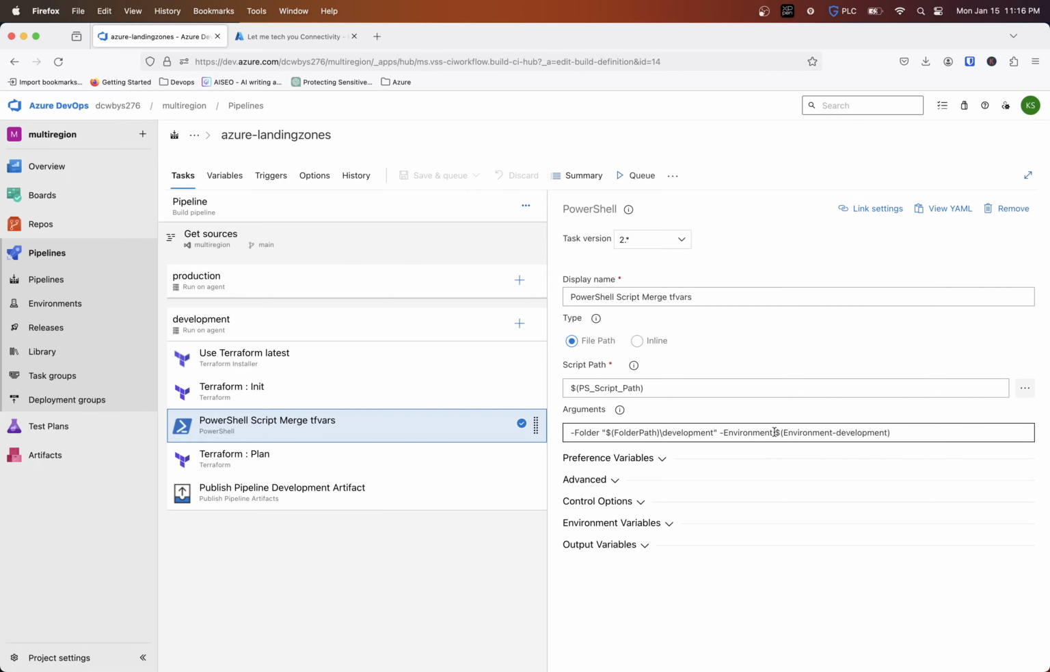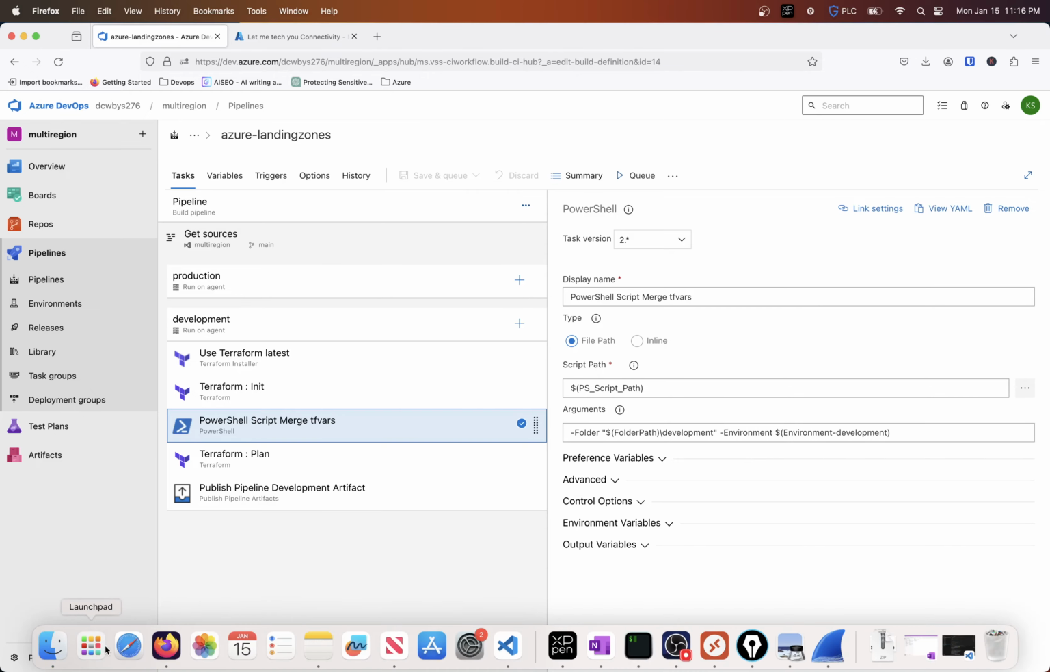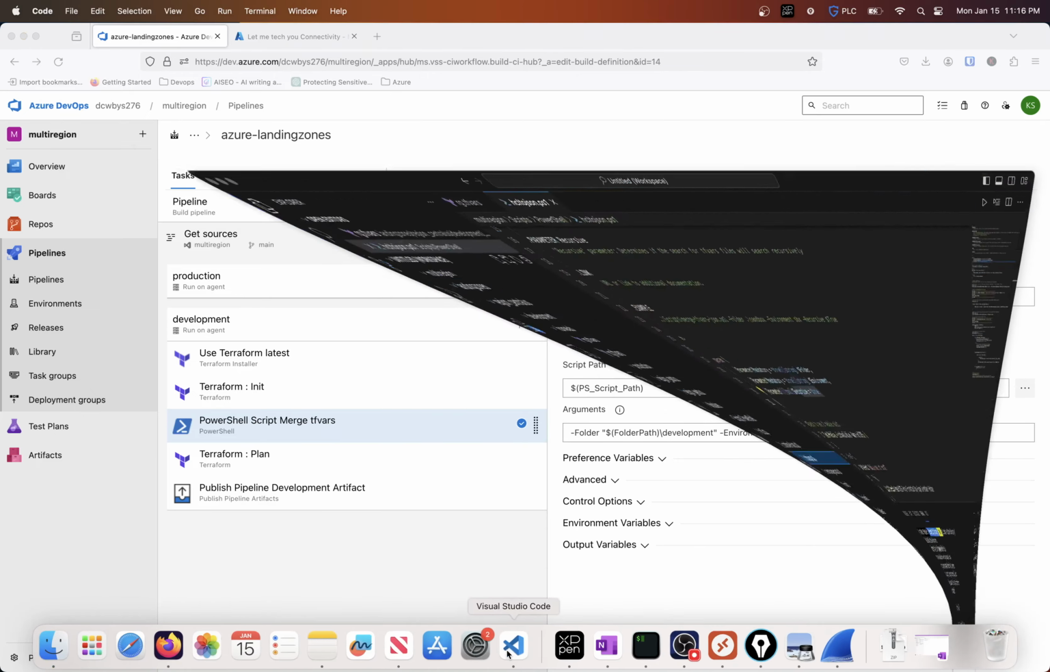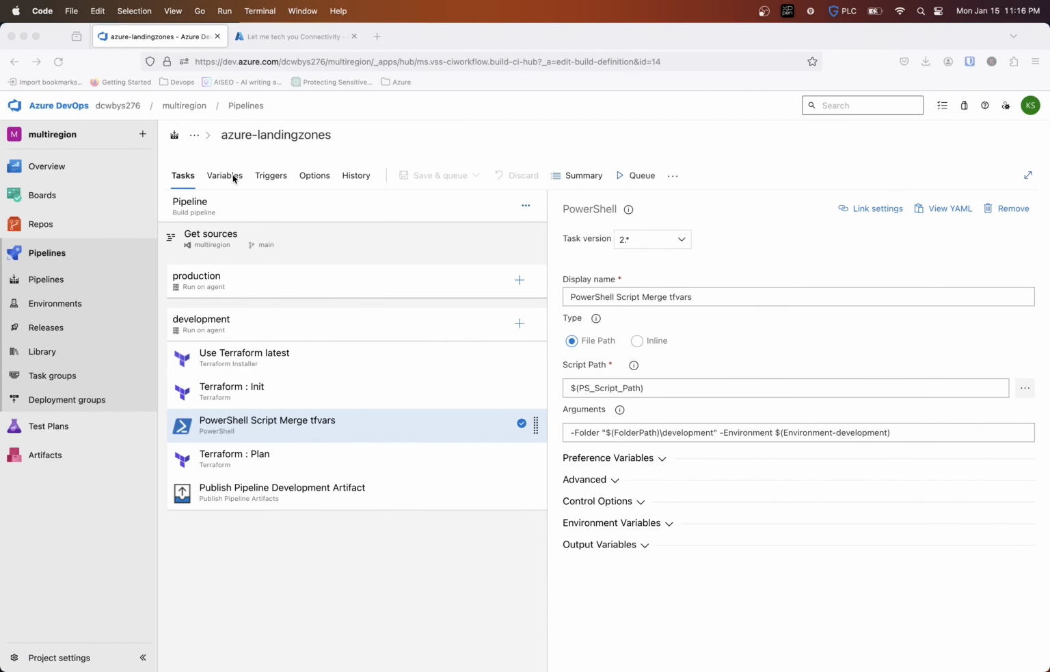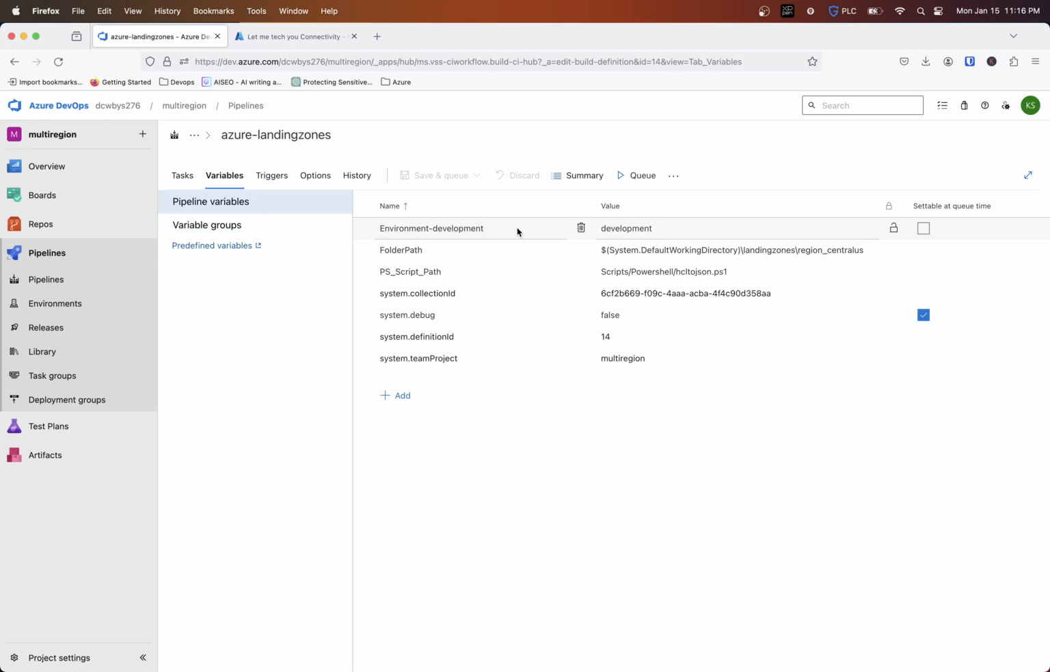So that environment is what builds the JSON file. If we look down at the bottom here, environment.tfrs.json. So it's just the naming, to help with the naming of it. And I'm doing that inside my variables here. So environment development, my script path, and my folder path. And I think that's it there.